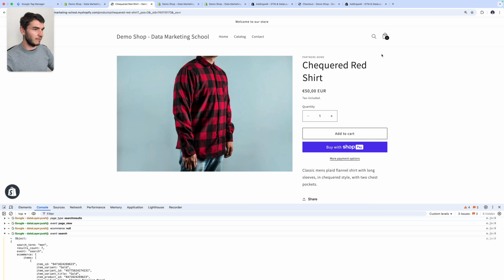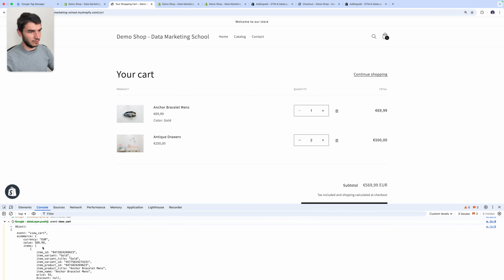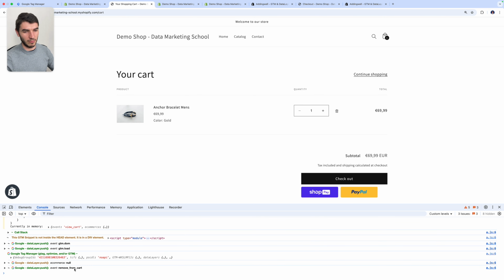And for example, if I go to my cart, you have also a view cart event with the value inside your cart. So here, let's remove this. You also have a remove from cart. So you have all the e-commerce data layer.